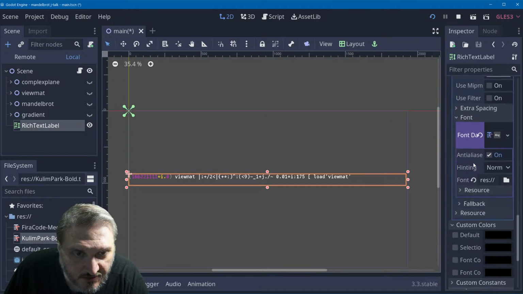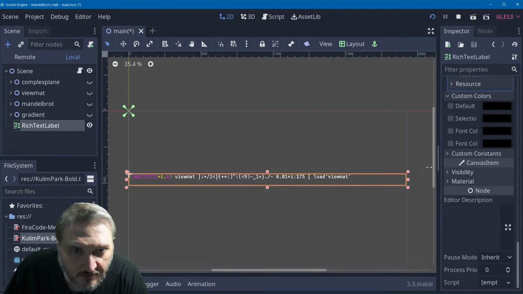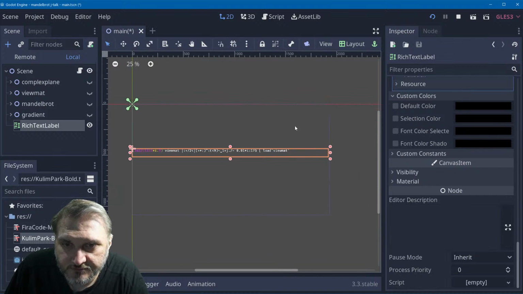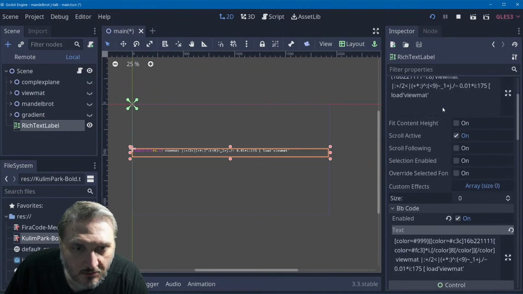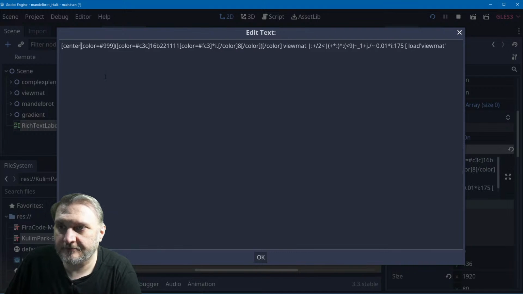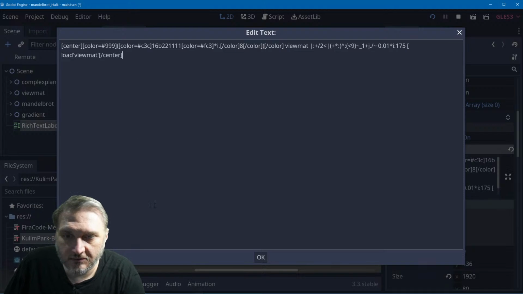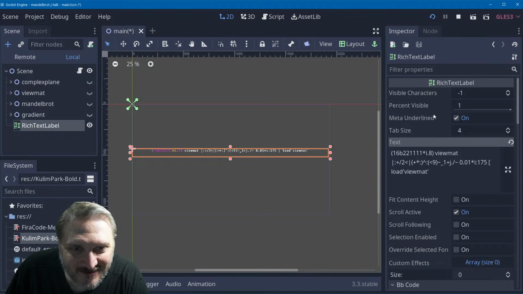Center it. If I just say center, that'll work. Maybe not. All right, maybe not. Maybe not.